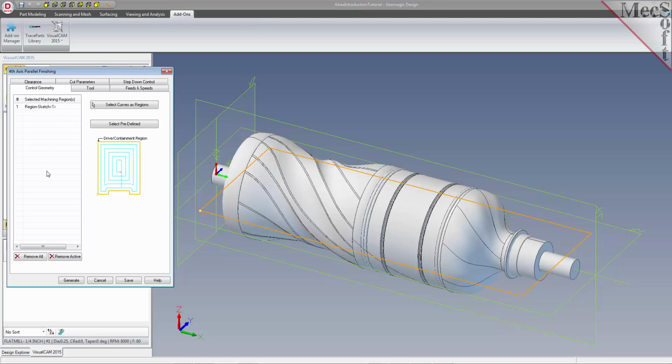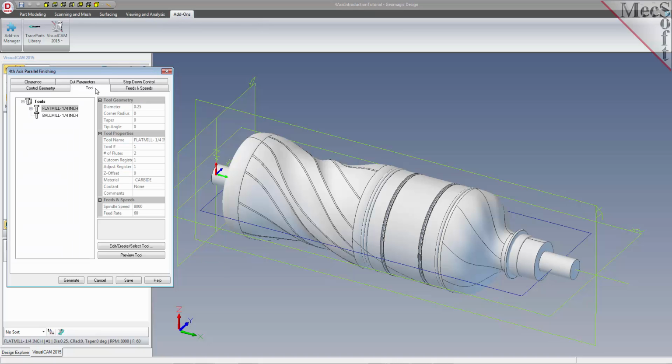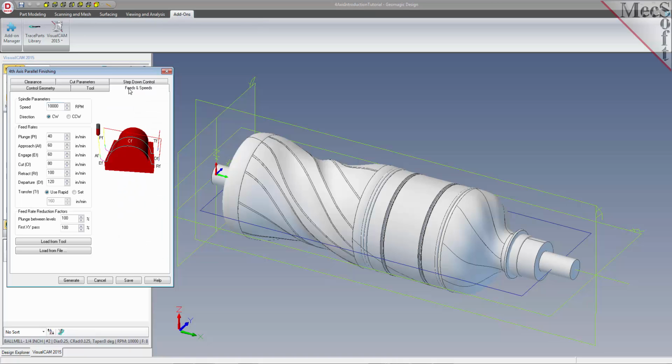From the Control Geometry tab, select Remove All. We don't want any machining regions selected. When you do this, the system considers the entire part as one continuous drive region. Now we switch to the Tool tab of the dialog and select the Ball Mill 1/4 inch tool from the list of available tools. Now switch to the Feeds and Speeds tab.